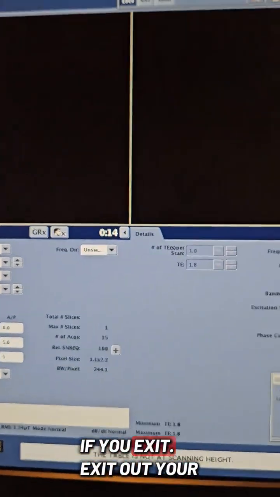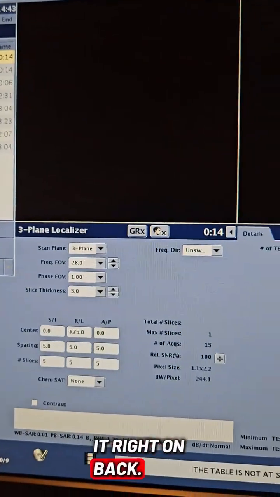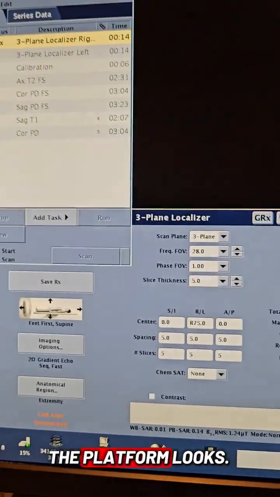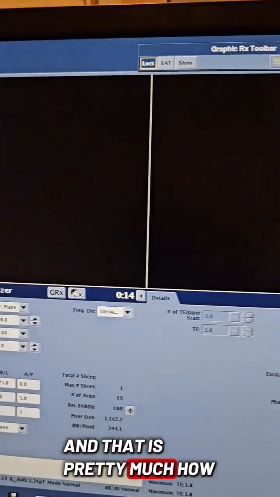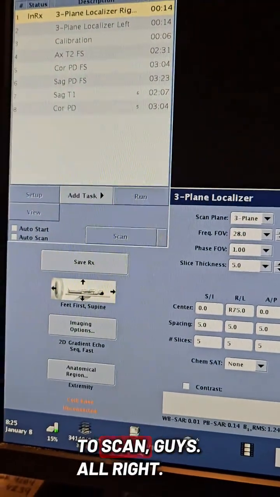If you X out your graphic toolbar for any reason, you can just click it and bring it right on back. But that is pretty much how the platform looks, and that is pretty much how you navigate that platform to get you going and ready to scan, guys. All right.